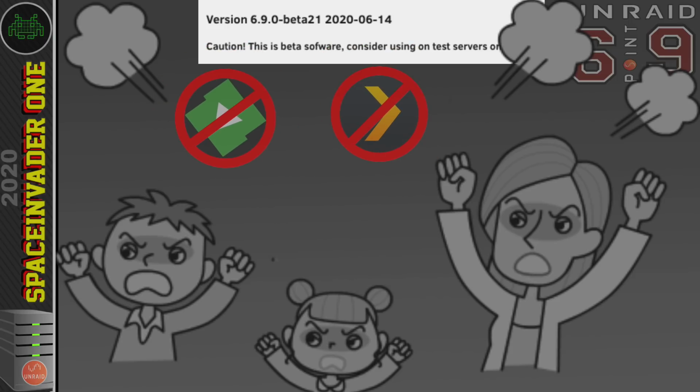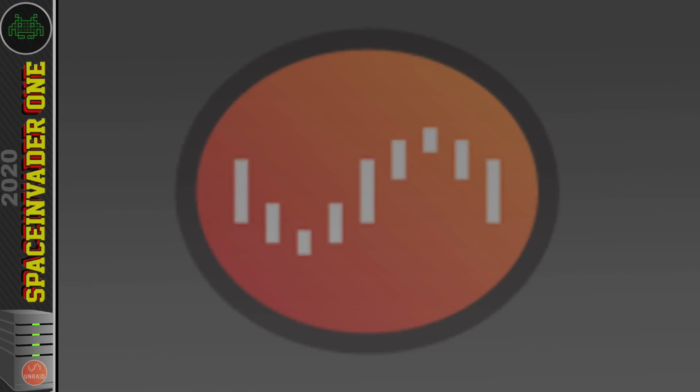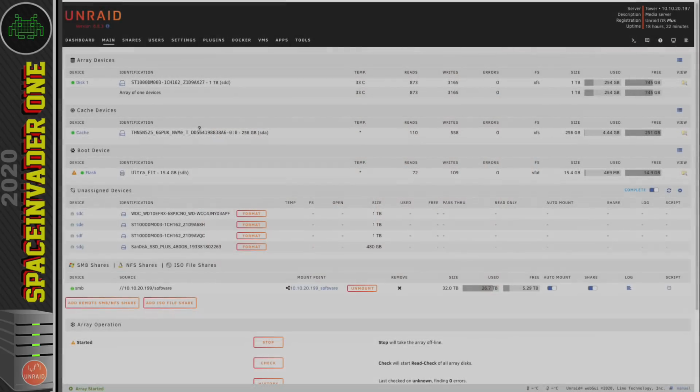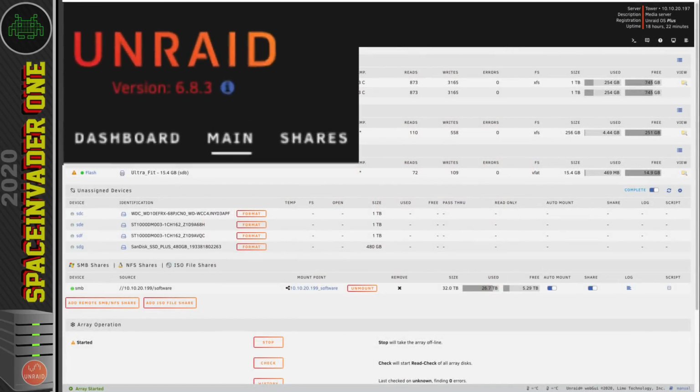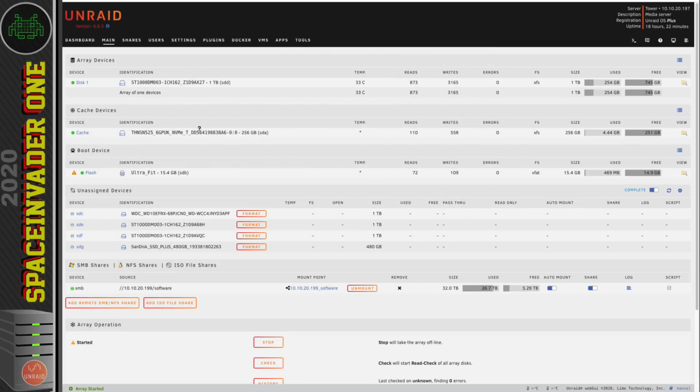Okay, so with the warnings all out of the way, let's take a look and see what's new in Unraid 6.9. To do that, we're going to go across onto a server that's running the latest stable version of Unraid. We'll have a look at everything there and then upgrade it to the newest beta version.